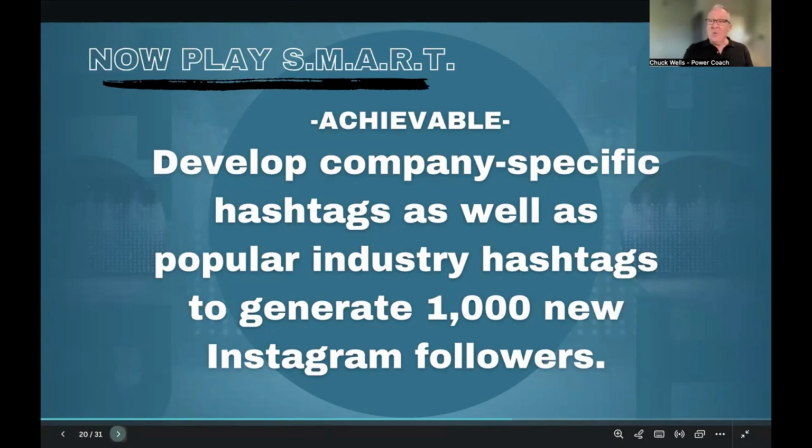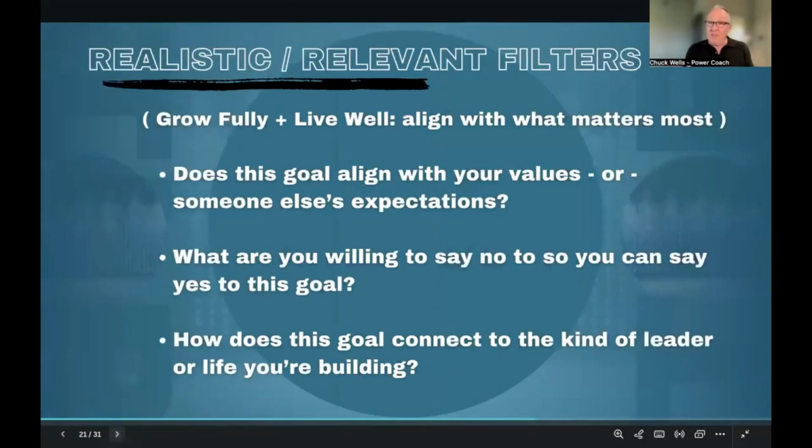In this segment, we're going to be looking through the filter to make it realistic and relevant. All right, and the theme here is to grow fully and live well by aligning with what matters most. If we're not in alignment with our missions, with our day-to-day tasks, they are not going to happen with the greatness and the fulfillment that we truly desire and deserve.